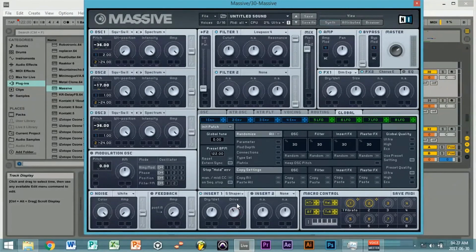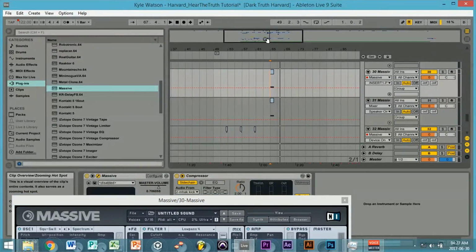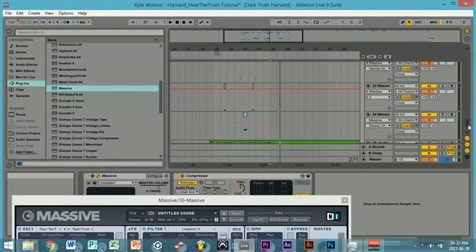If we just bring up the drive there, it really just gives that nice thickness of that saw wave to it. Just adds those harmonics in there. And yeah, that's about it.